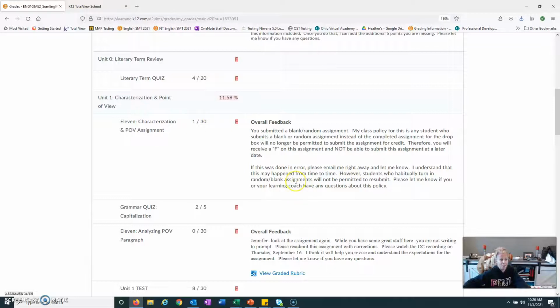She had the opportunity to redo it, but she did not take the opportunity. These assignments are now closed. And I'll come back to that in a second about her being able to possibly turn something in.